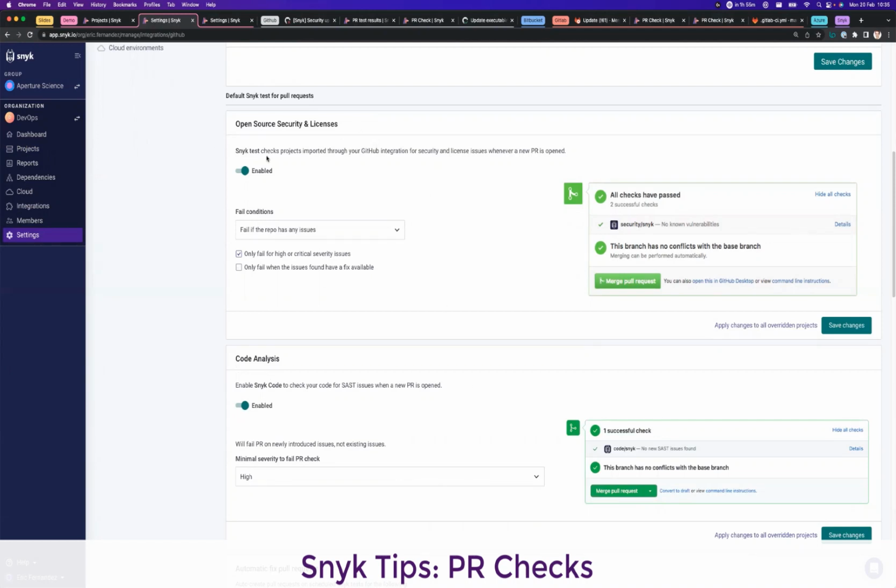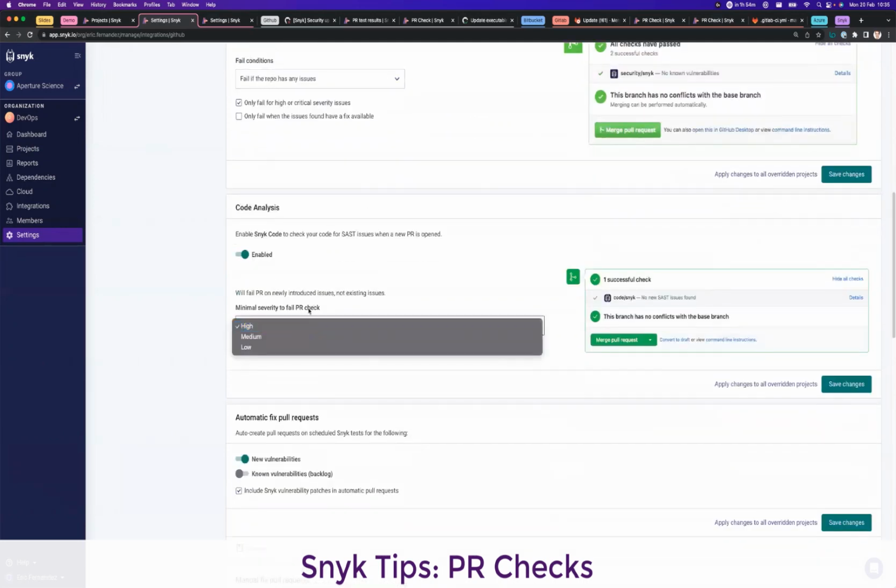For Snyk open source, you can configure multiple conditions, such as only failing when there are new dependencies being added. So this assures you that there's no new vulnerability being introduced, as well as if you want to just fail if the repository has any issues. You can configure the severity to only fail for high and critical, and you can also configure the conditions to only fail when the issue has a fix available. For Snyk code, we can configure the minimal severity to fail the PR check to low, medium, and high.